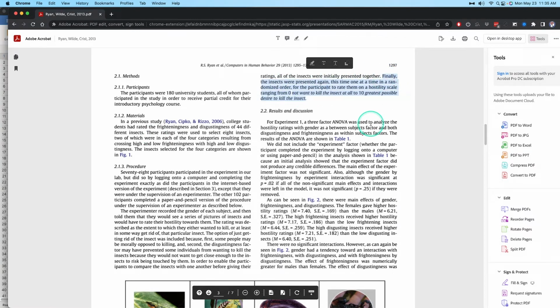Finally, the insects were presented again, this time one at a time in a randomized order for the participant to rate them on a hostility scale from 0, I would not want to kill it at all, to 10, greatest possible desire to kill the insect.